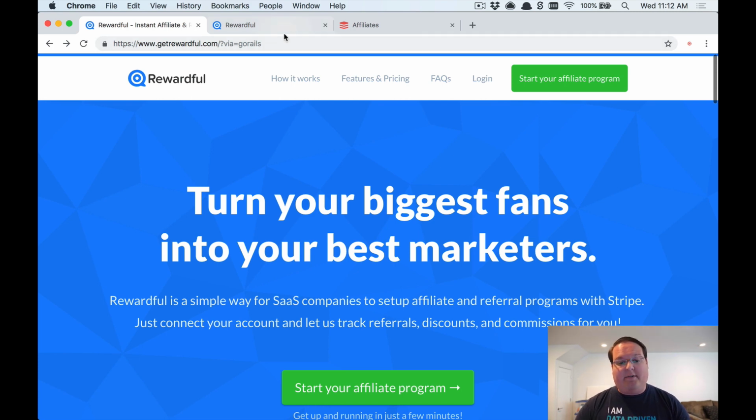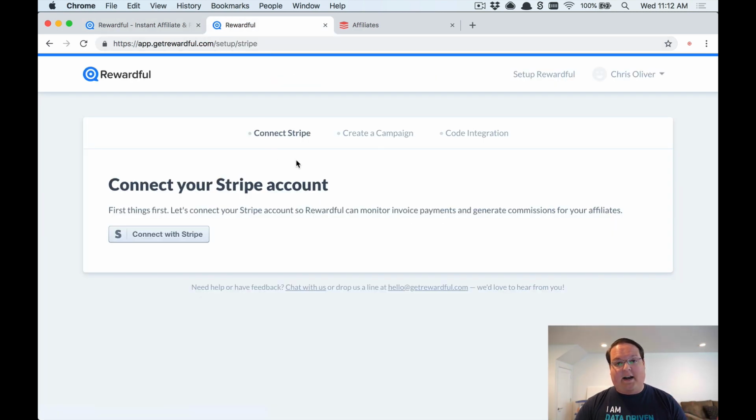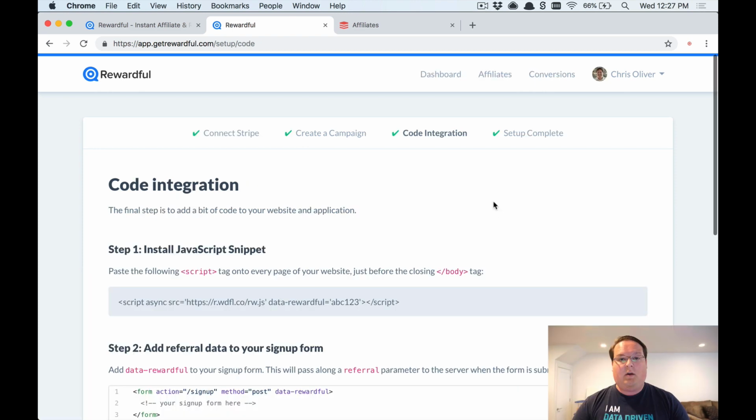So that's what we're going to dive into today, because a lot of you guys have asked how do I add an affiliate program to my Rails apps, and this is definitely the way to do that. So first you're going to need to sign up for an account, then you're going to need to connect your Stripe account, and then we're going to need to create a campaign and integrate a couple lines of code into our Stripe implementation. So once you've connected your Stripe account and created your campaign, then you're going to need to implement the code for Rewardful, which is really straightforward.